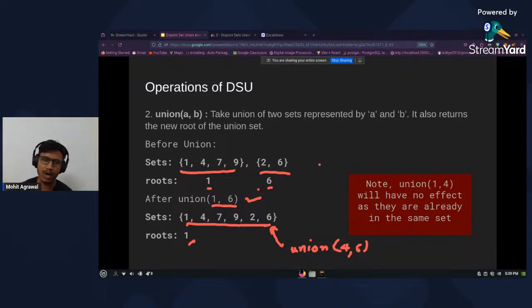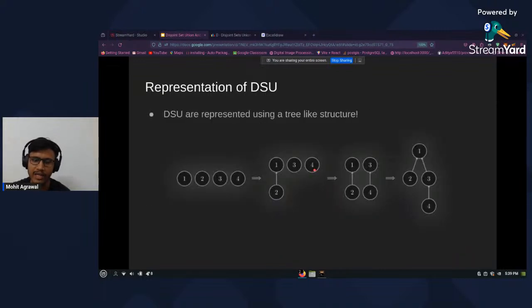So as a black box, DSU supports two important operations. One is find set, which will give you the leader of a set given one element of that set, and the second operation is union, which will merge two sets given two elements of two different sets. Okay. Now, moving forward, how do you represent a DSU? The representation of DSU is very important.